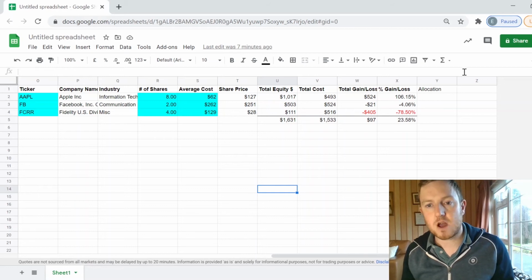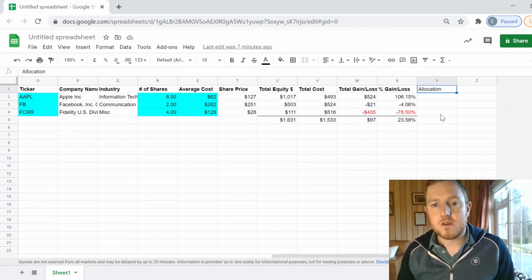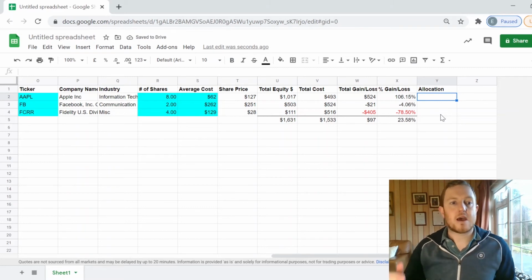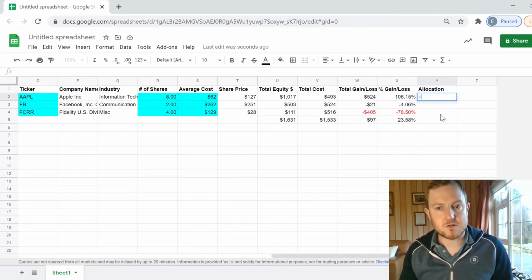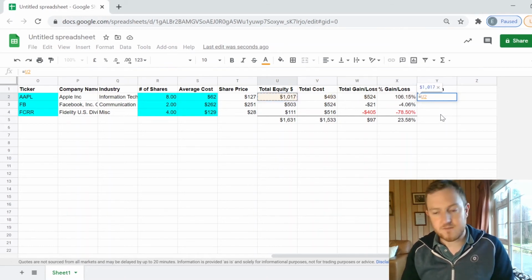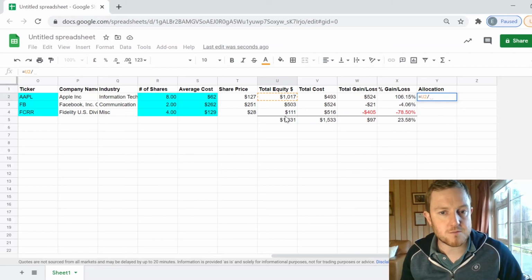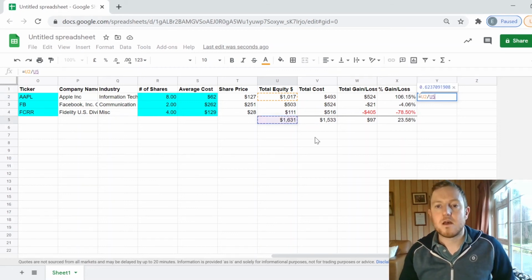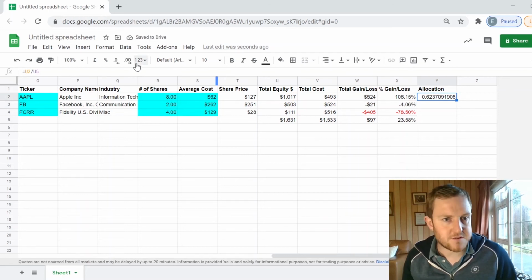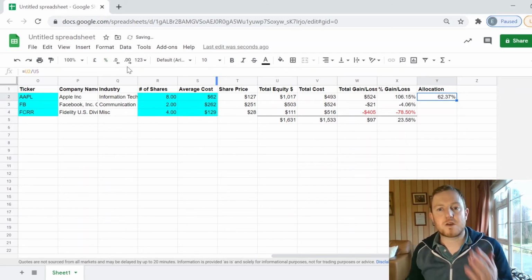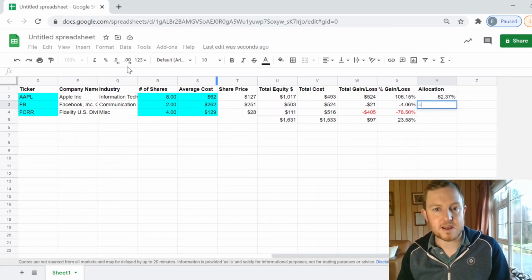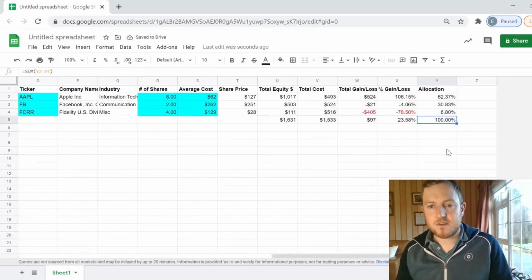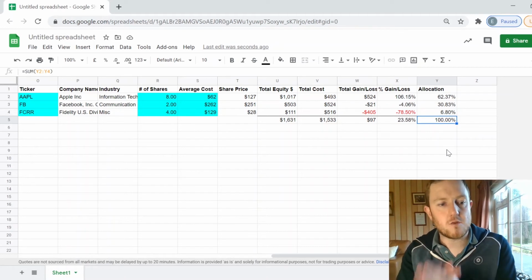So the next column I'm adding in here is called allocation. So this is going to show you basically how much of a percentage one stock is worth out of your total portfolio. So you put in equals, and then you select your total equity for that one individual stock, and then you divide that by the overall total portfolio value. And so that's bringing up a number there again. So I'm just going to change that to percentage. So you can see here that Apple is 62% of the total portfolio value. So I'm just going to copy that formula for the rest of the stocks here. Okay, so I've copied that there, and obviously that should always come to 100%.